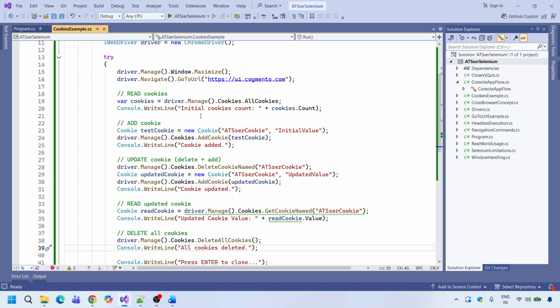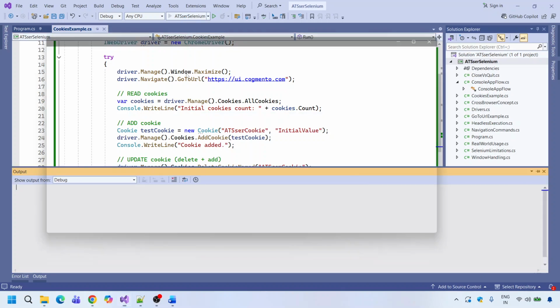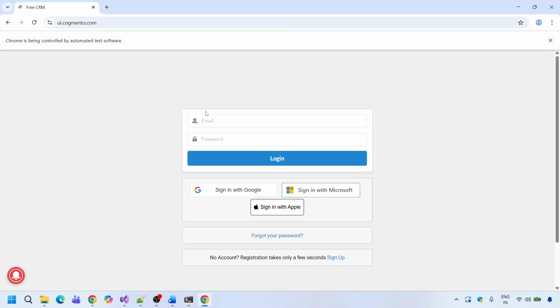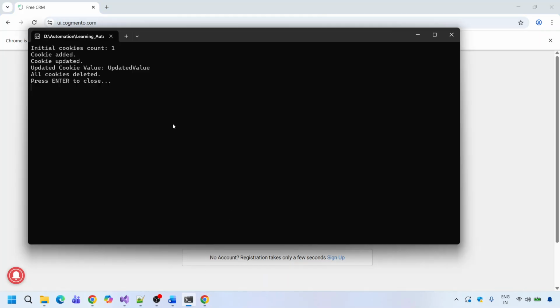Let me run the sample script, then we will see how cookies are handled. Selenium opens the Cogmento application, reads whatever cookies are present in that particular application, and then adds a new cookie, updates the cookie, and then deletes all the cookies on that particular page. And finally, clears all cookies. If you press enter, the application will be closed.